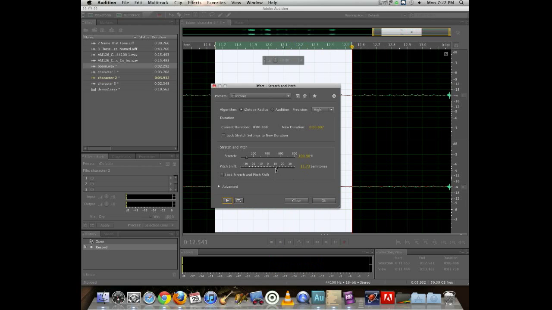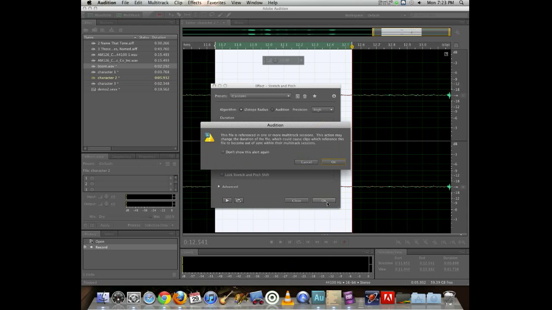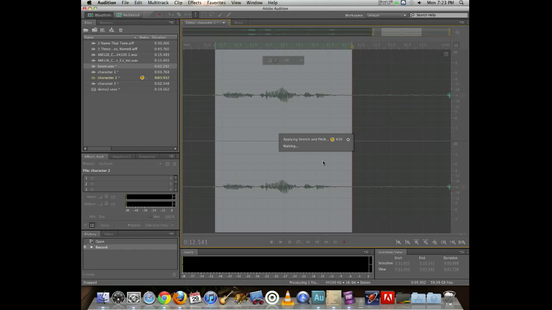I can start to sound like I've been sucking on helium. But it still is going to take up the same amount of time. If I want to speed it up a little bit, you can see how it starts to amp it up. I kind of liked it at around 100%. So we'll go with the high. Yeah, I know it's adjusting it, blah, blah, blah.